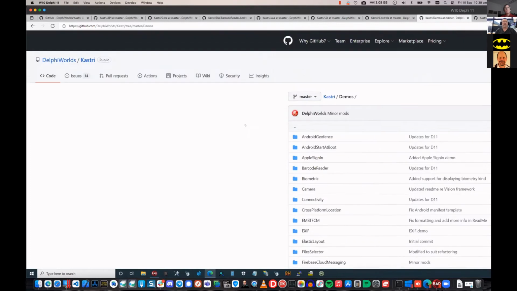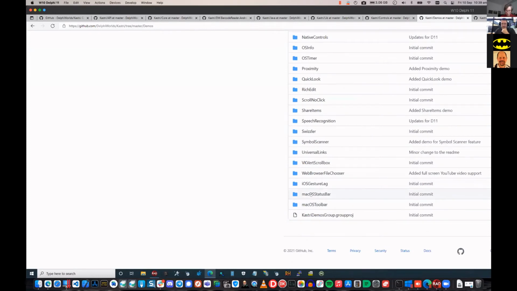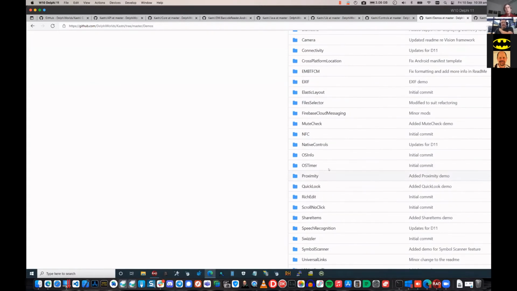Okay, so most of the demos in Kastri are built in order to demonstrate the use of the features. Most of them are for Android and iOS, and some are for Android and iOS only. There's also a couple of demos that are for macOS. For example, the macOS status bar demo is for macOS. There are 32 demos so far.